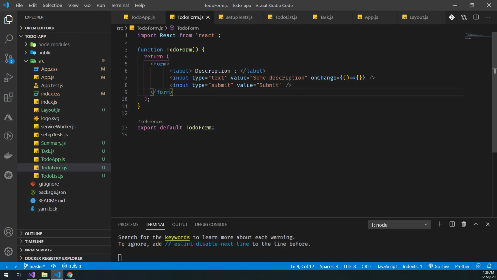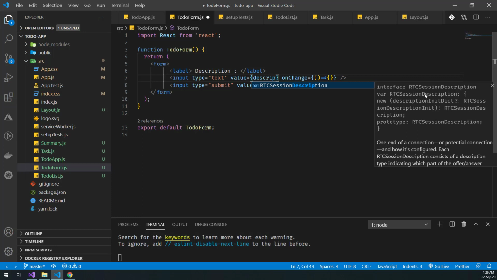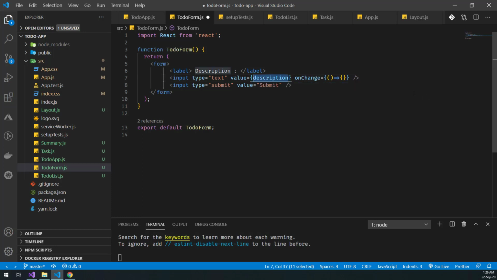So this is our form. It has a label description. Next, it has an input text. It has an input which will contain the description. So right now it is a hard-coded value. I'll just remove it and we'll have a description variable. So let's just add a description here.